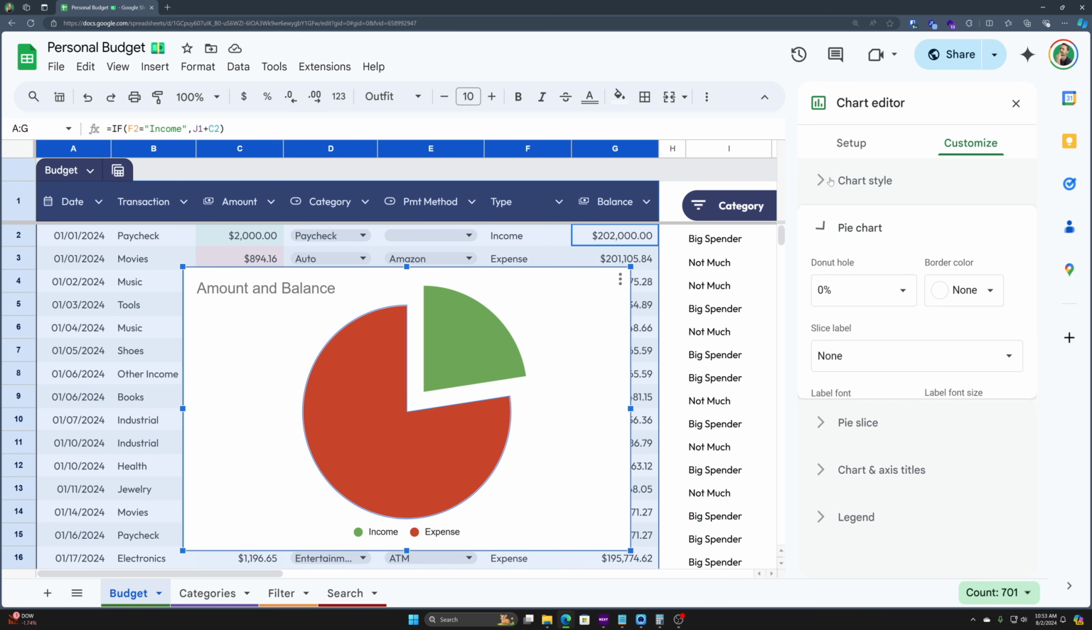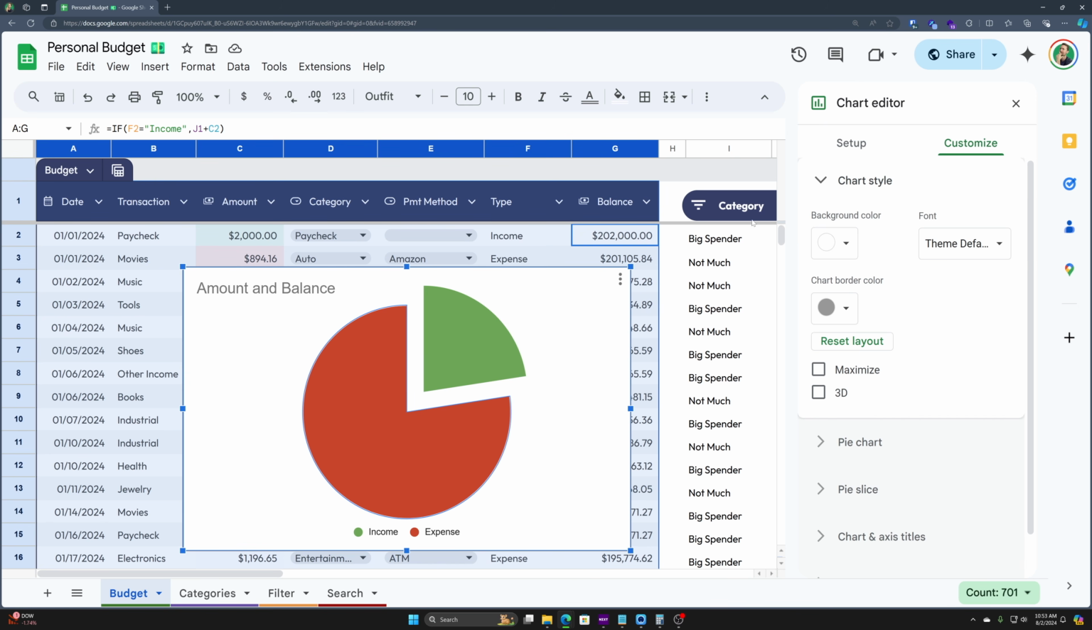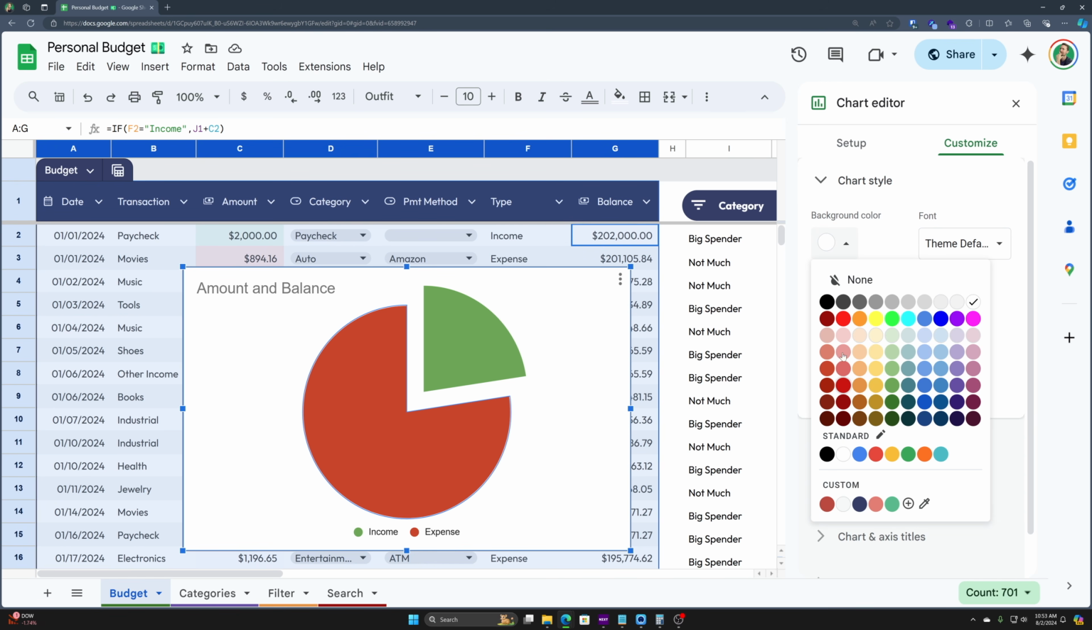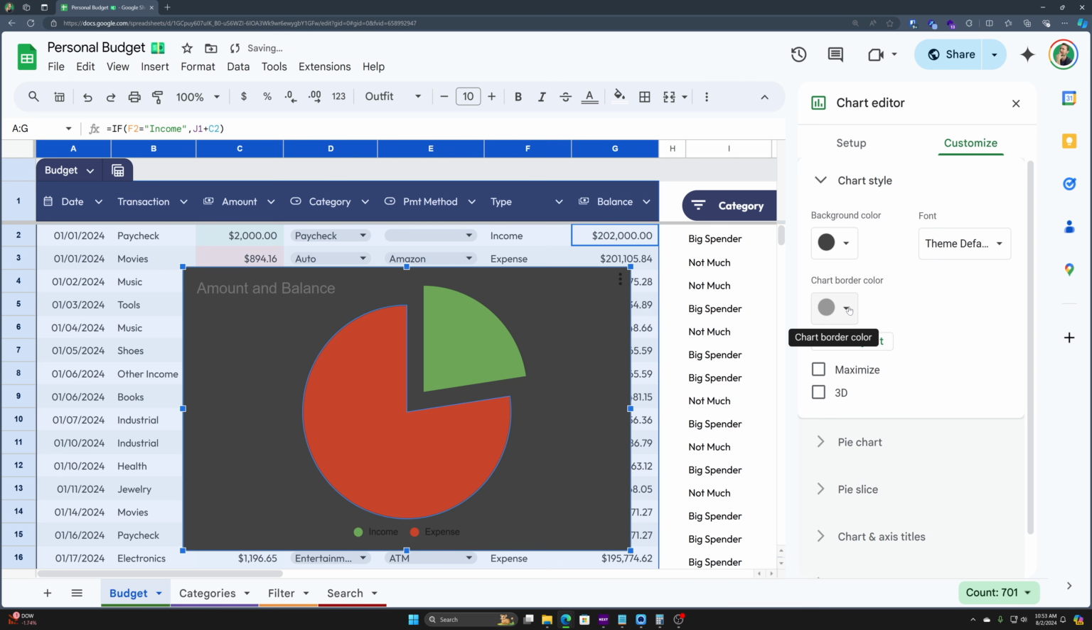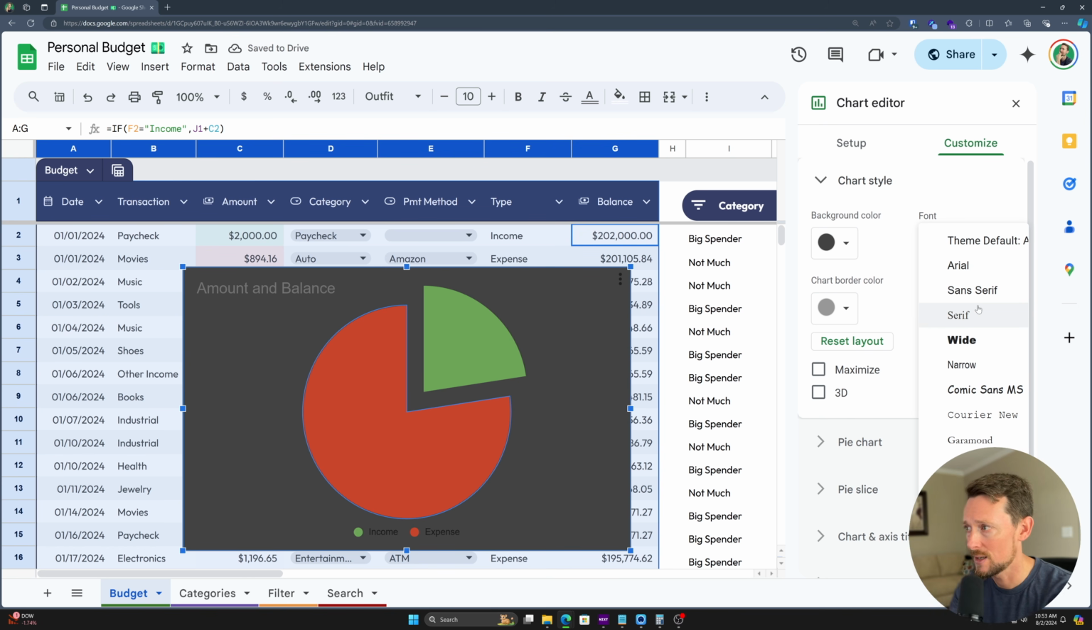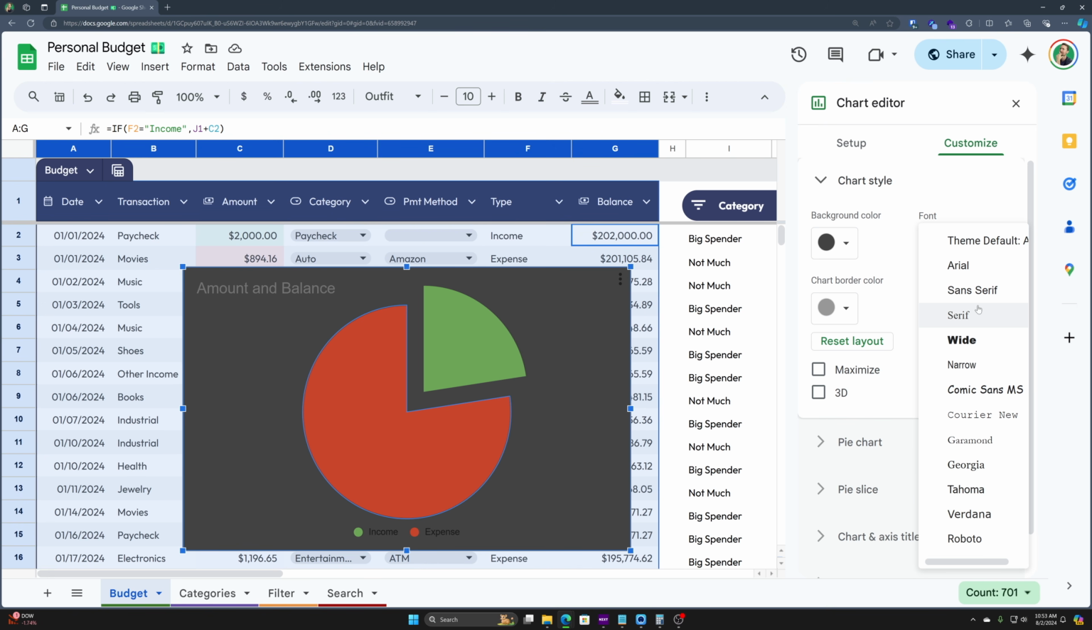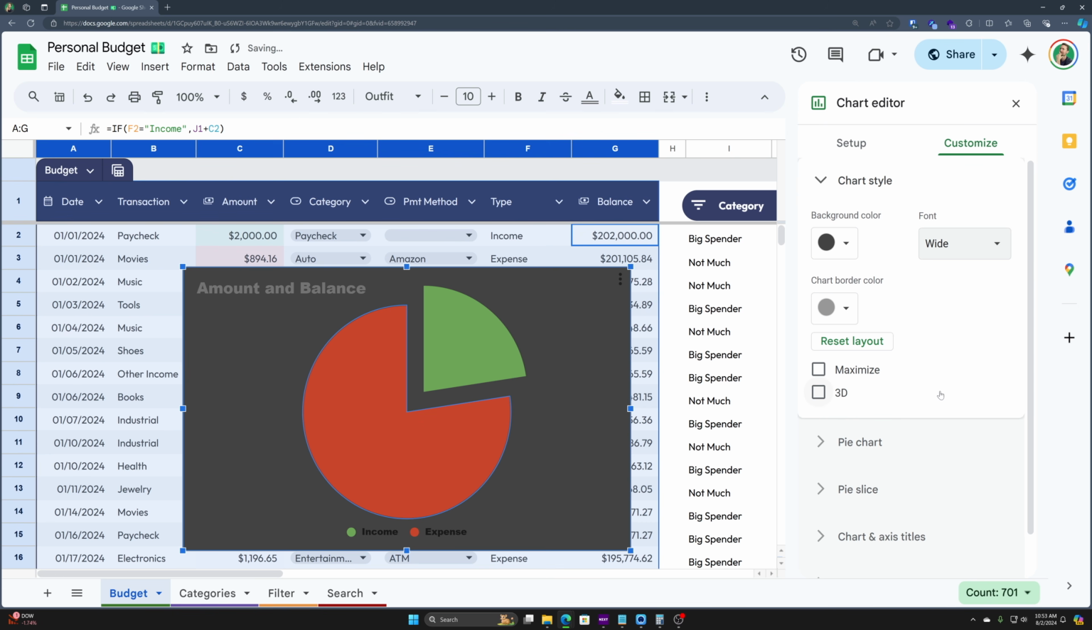Let's go through all the options here in the Customize menu. The first one is chart style. So we could create a dark background if we wanted, and let's just do that. Got a dark background. We can change the fonts, which, come on, Google, why are these the only fonts that I can use in a chart? This is silly, but this is what we're stuck with. For whatever reason, we don't have access to all of them. We've just got these basic ones. I don't understand it.